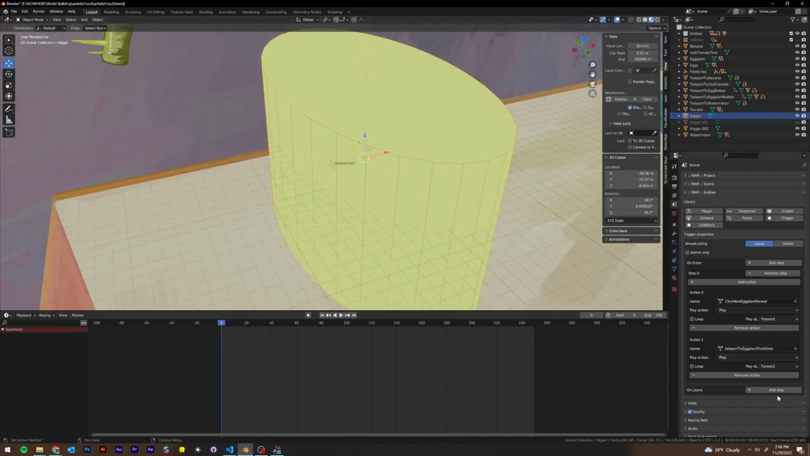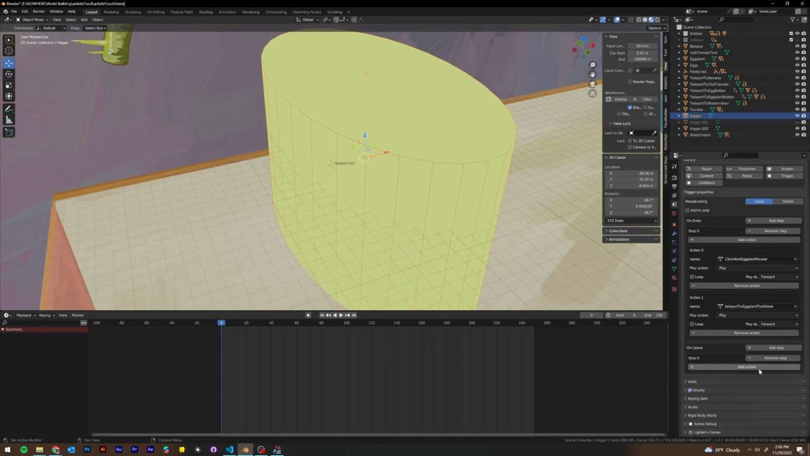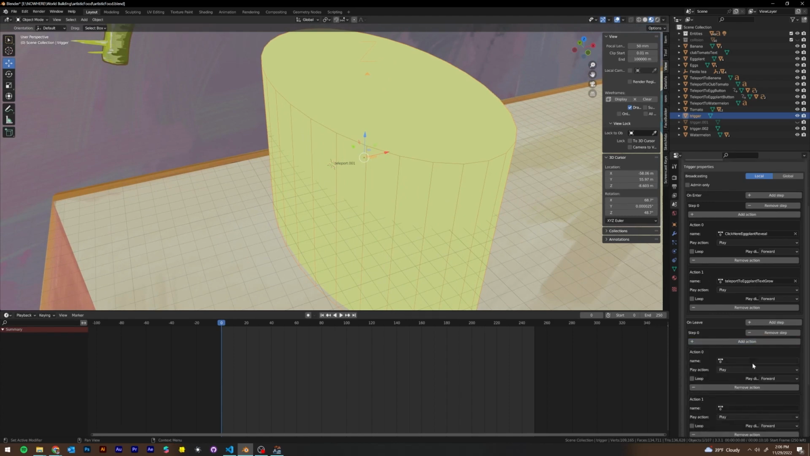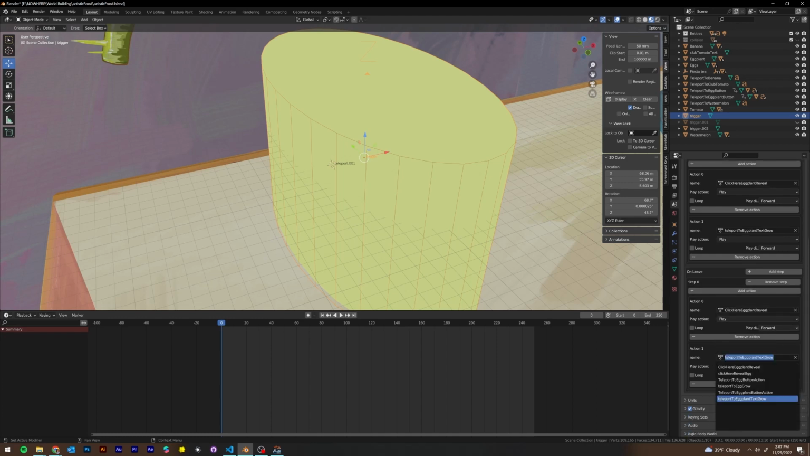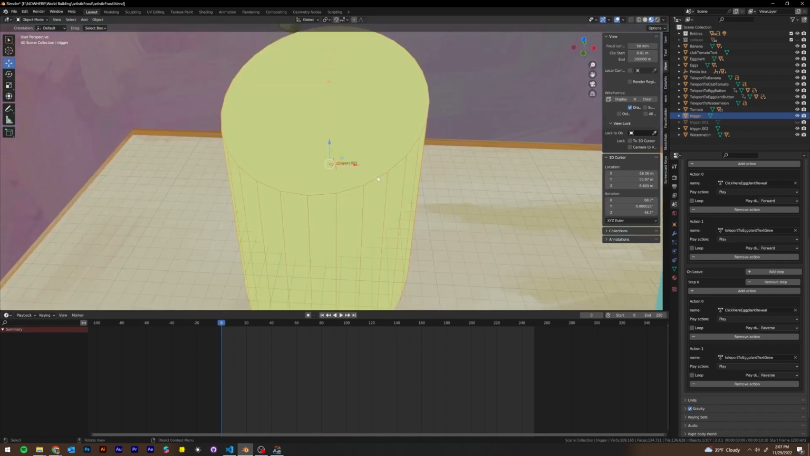We want the opposite to happen when you leave. So let's add an on leave step, and on the first step, we'll add two actions, and these two actions are going to be click here eggplant reveal and teleport to eggplant grow. And what we're going to do is make sure they're playing in reverse, because we want these to be playing backwards. So when you leave, you're going to have the text go back into the card, and the actual text that says teleport to eggplant is going to shrink, similar to what we saw in the last teleporter in the previous example.